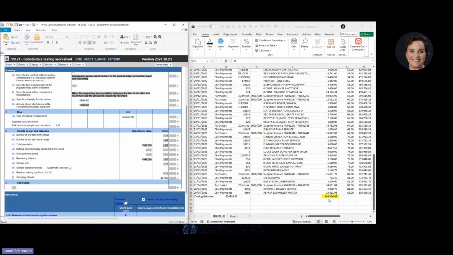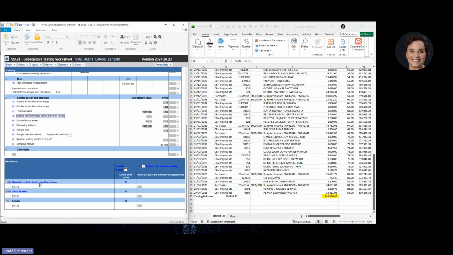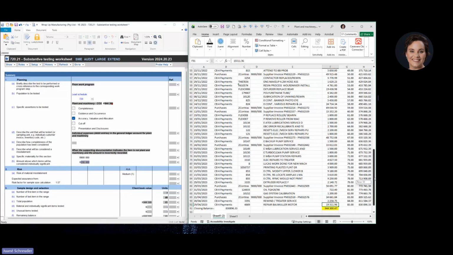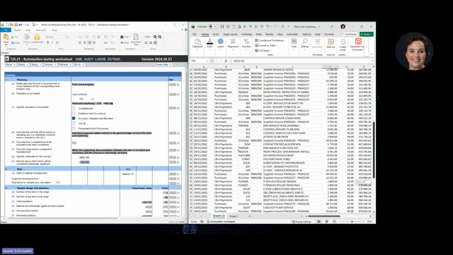If we wanted to do monetary unit sampling, we could have also said the total value being 944,300. Good. Then we are going to remove the material and individually significant items from this population, because the probe methodology says when we go to the bottom, we first remove all the individually material and significant items. Material items are 800,000, individually significant items are 200,000. We don't have any items in this population that is more than 200,000 Rand.